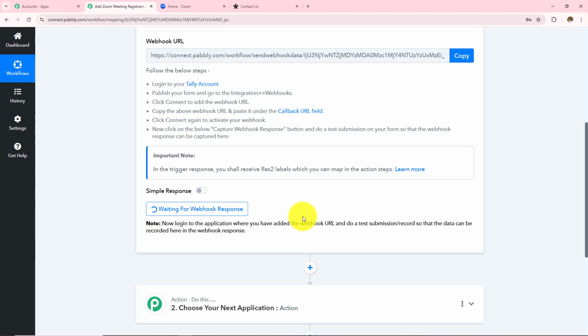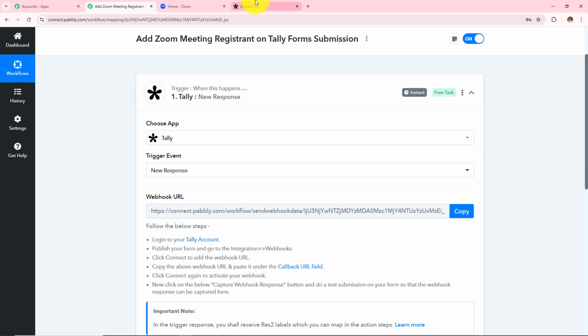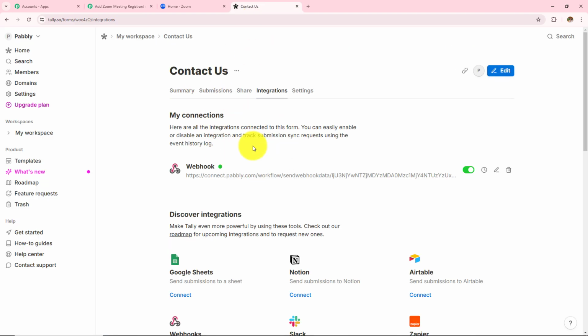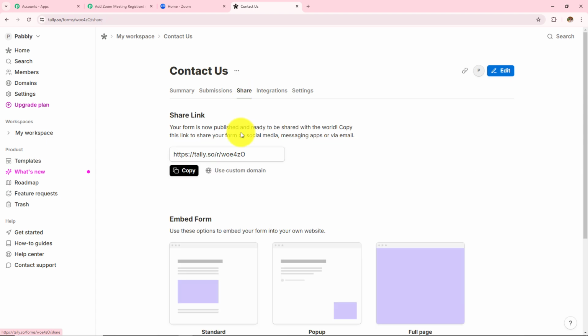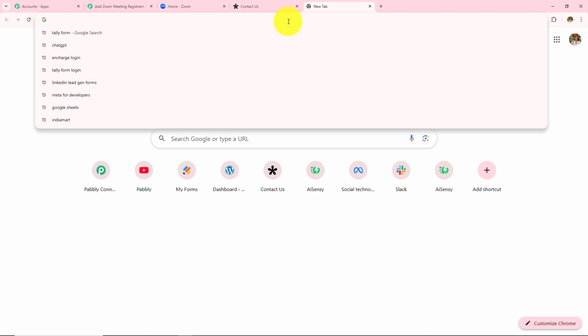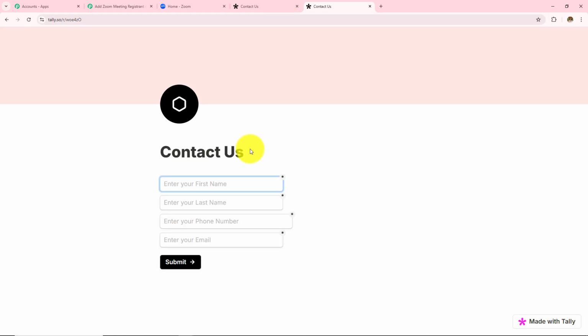For which I am going to fill form in my teleform, and I am going to fill the same form in which I have added my webhook URL which I was provided in my Pabbly Connect workflow. So now to fill this form, I have to click on this share, and then I am provided the link to the form. So I am going to copy the link and paste that in a new tab. And then I am going to fill some dummy details in all these fields.